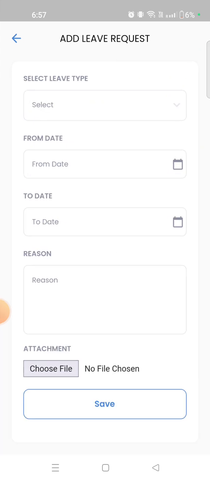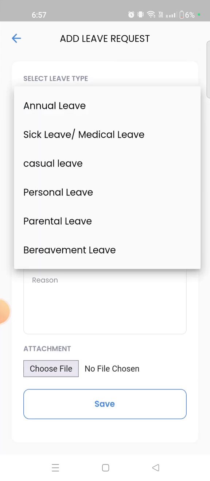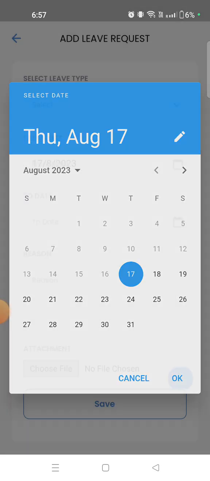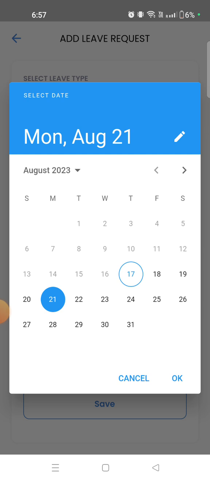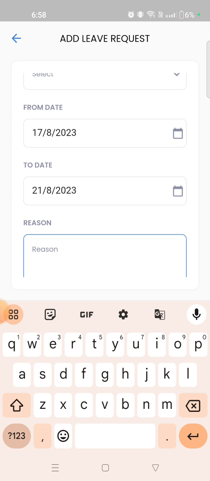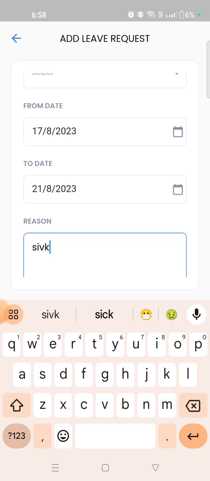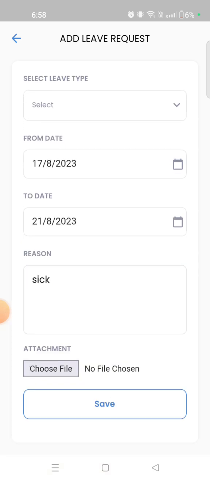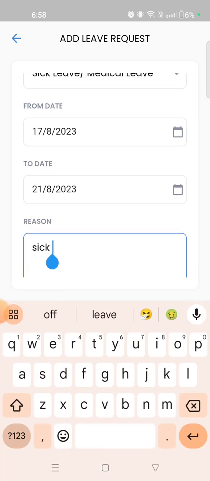There is a possibility that you as an admin want some leave. We have the options of annual leave, sick leave, medical leave, casual leave, personal leave, parental leave, bereavement leave, and you can select the date from and to. Let's say you want leave from 18, 19, 20 and 21. You can select the reason. You can select sick, and for leave type, let's say sick leave.